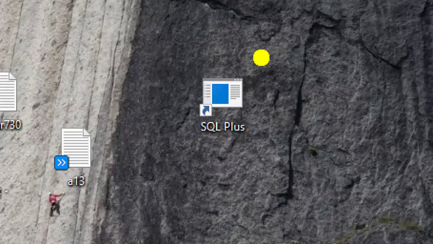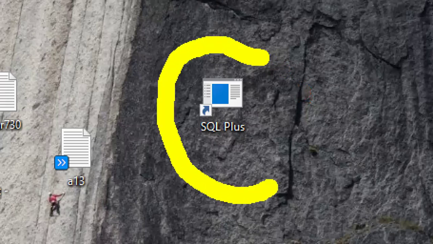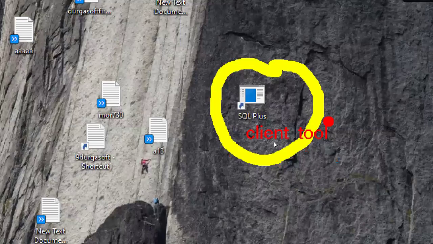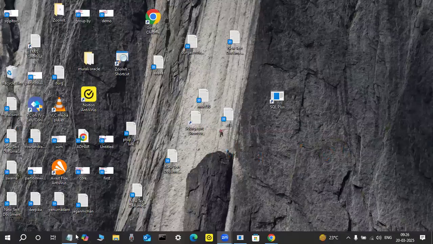Check it out. Here something is there. What is this one? Very good. SQL Plus. Anybody having an idea? Java developers, tell me what is this one? SQL Plus something is there. Very good. One fellow is telling it. This is a client tool. 100% correct. This is a client tool or query tool. How you can understand this, I will tell you now, one by one. Now observe it here.